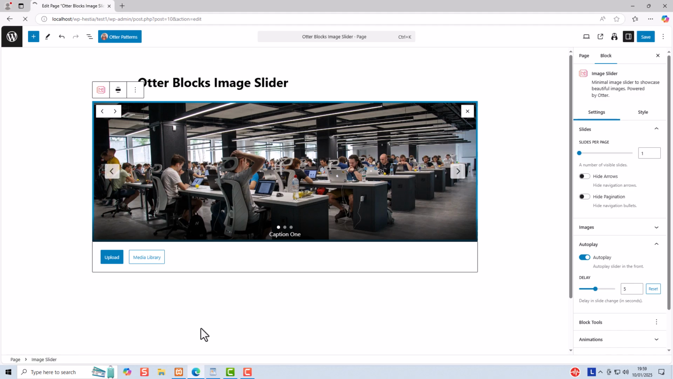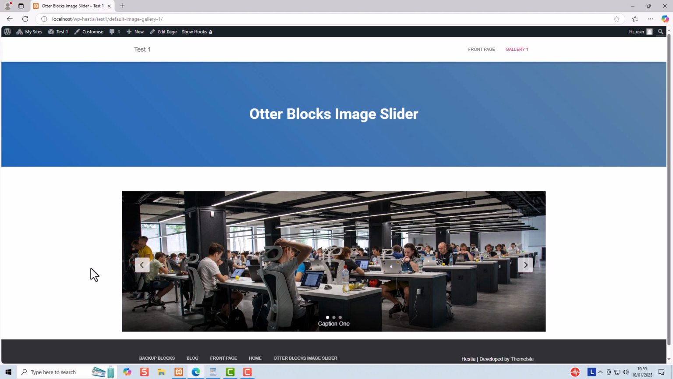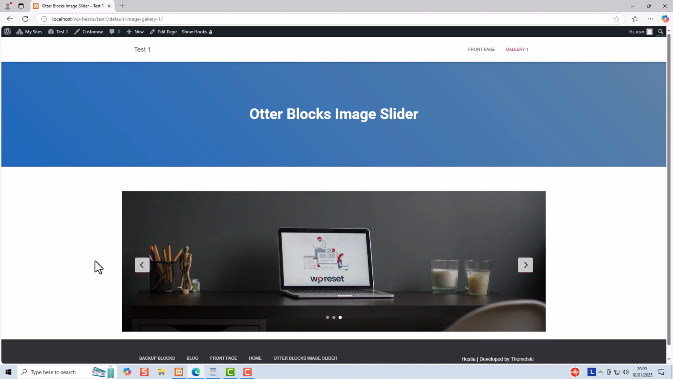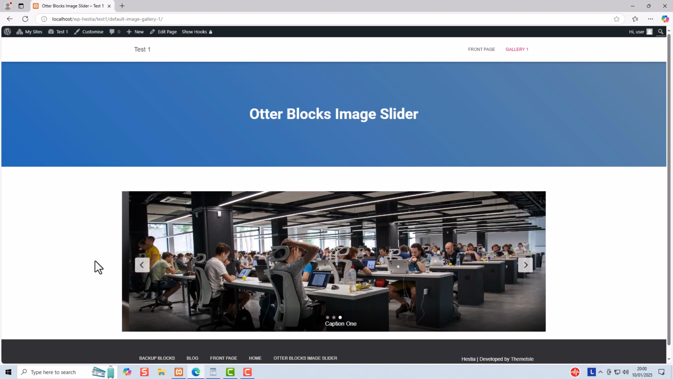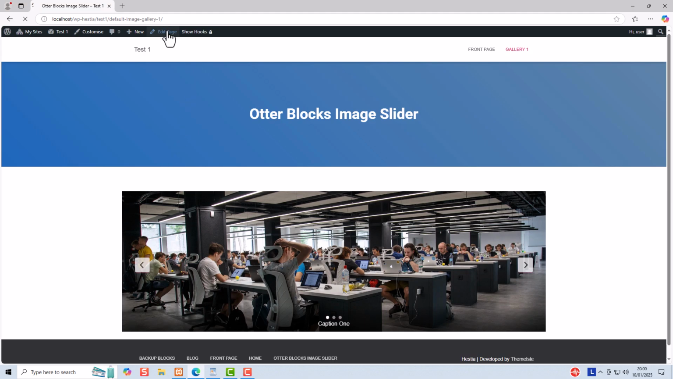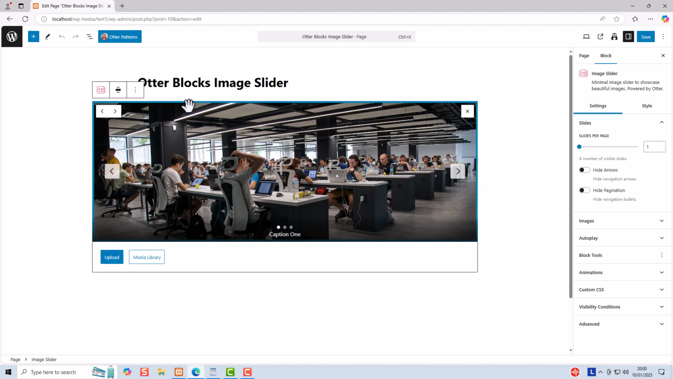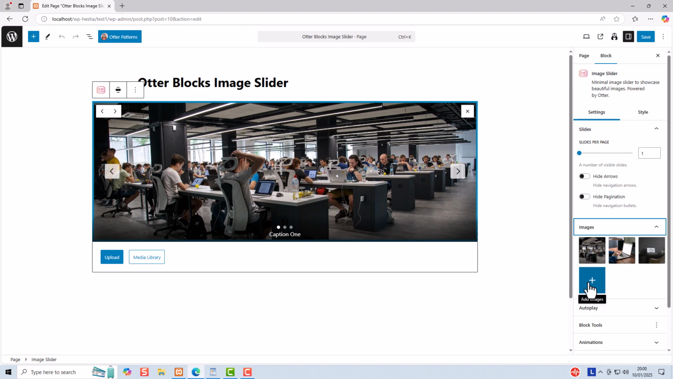View the page. If you look how quickly the page slides, it now gives you enough time to actually look at the images rather than just watch them whizzing past. So I'll edit the page again. Select the block. Some other useful settings. If you look at this images tab, here you can add more images to your slider, or you can drag them to rearrange the order of the slides.